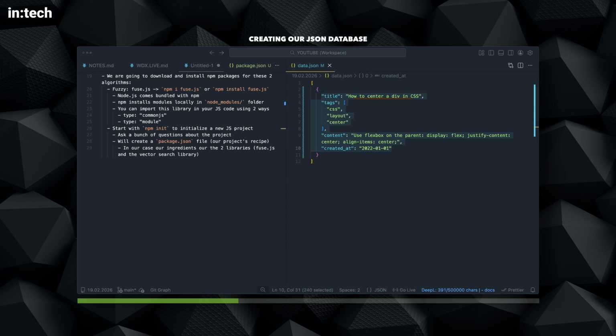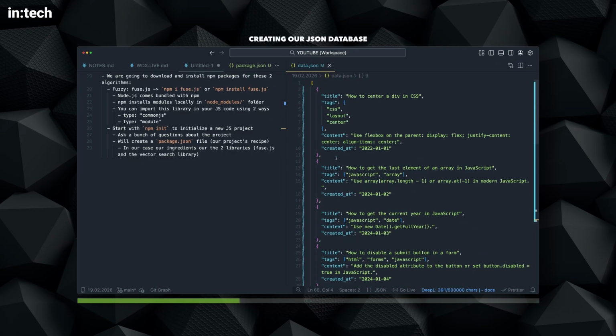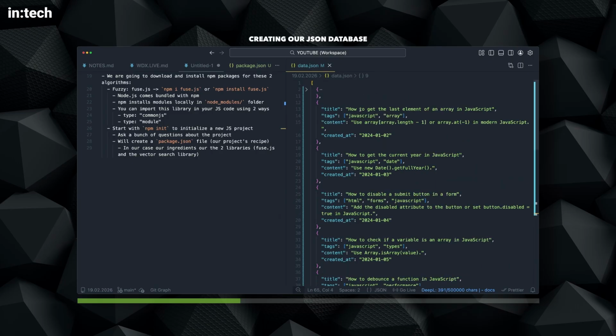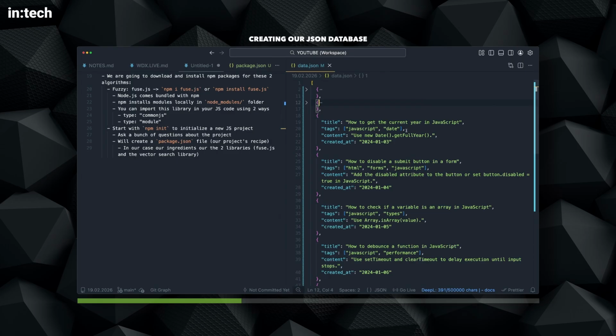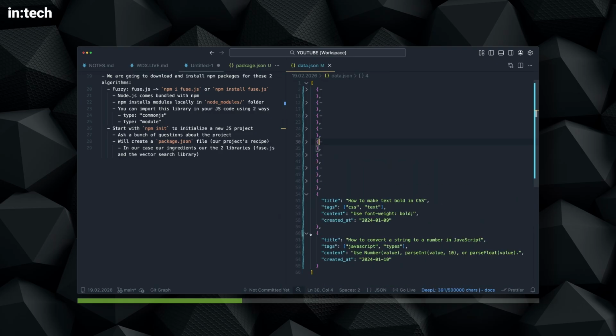And I'm going to be copying and pasting the rest of this small database. There's going to be 10 entries. Copy them here. So this is just a bunch of entries on how to center a div in CSS, how to get the last array element. So you can see title, the tags are relevant to JavaScript and array, how to get the current year in JavaScript, how to disable the submit button, and so forth. And this is our database, which means that you can use this structure to build any kind of database.